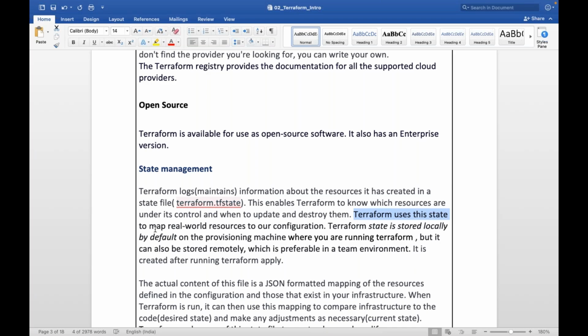So Terraform will compare the desired state, that is your Terraform scripts, with the current state, that is your state file. If there are any changes in the desired state, that is your configurations, it is going to make changes to the real resources in the cloud. So Terraform state is stored locally by default.